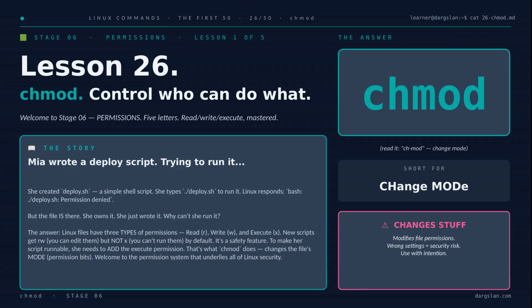Welcome to Stage 6, Permissions, where 5 small letters unlock one of the most important ideas in Linux. Meet Mia. She just wrote a deploy script, typed deploy.sh, and Linux fired back, permission denied. But the file is right there, she owns it, she literally just wrote it. So why won't it run?